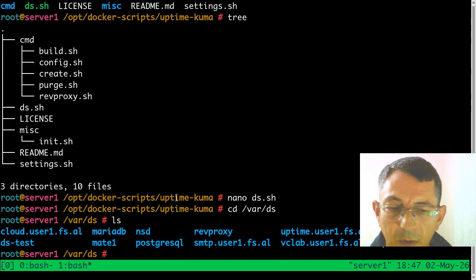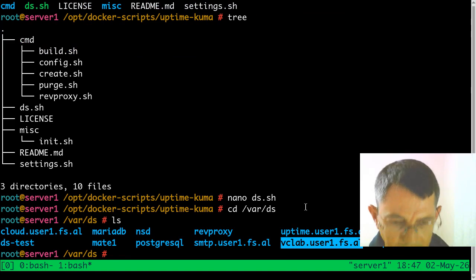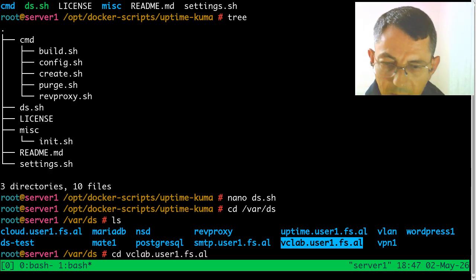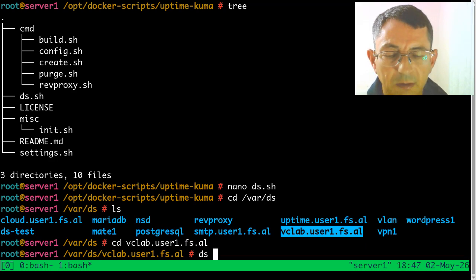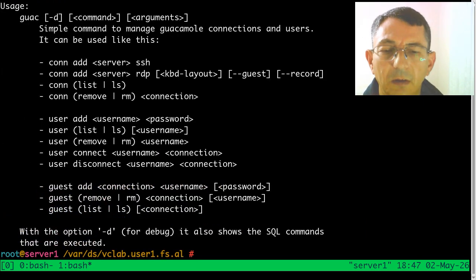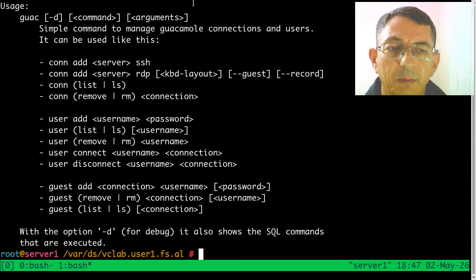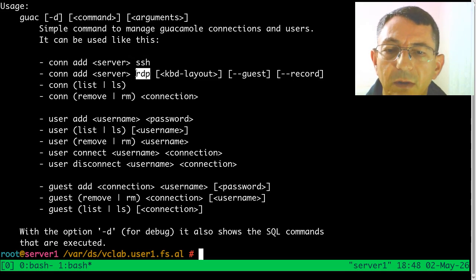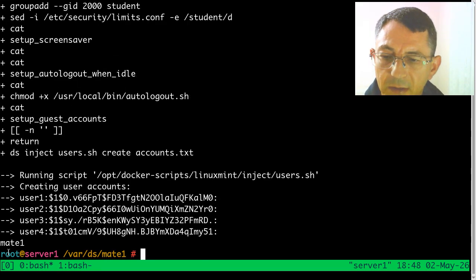I go to the Guacamole container, this one, and then here there is a command ds_guac defined by Docker scripts, by the scripts that manage this Guacamole container. And here I can see this connection add server and then connection type SSH or RDP. So server is the name of the container, and the container that we are building here is Mate1.